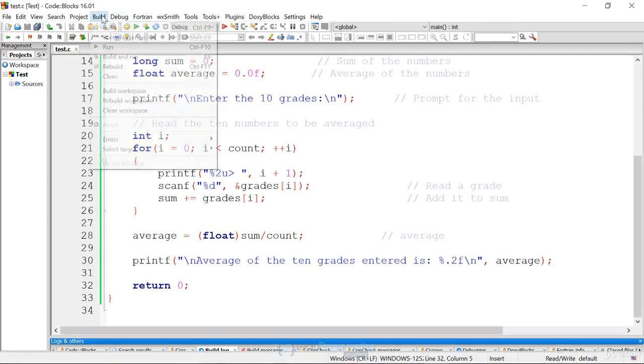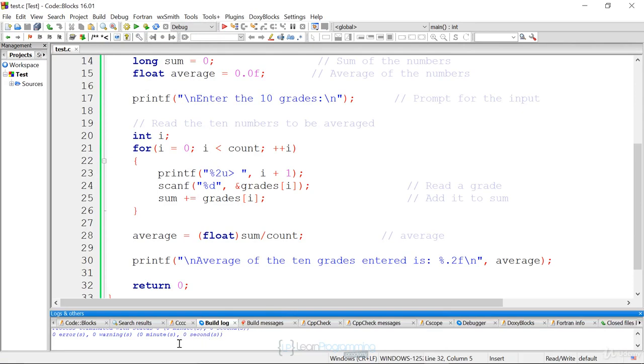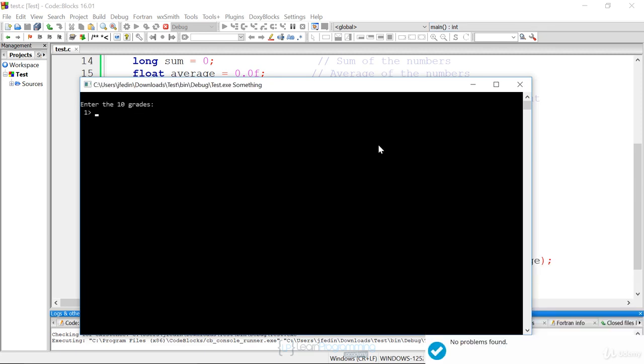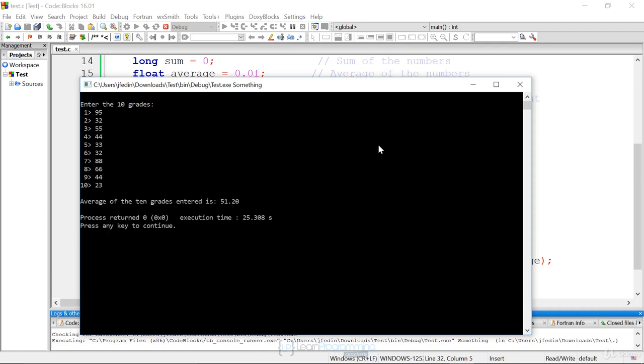So let's go ahead and run this and make sure we get no errors, which we have 0 errors and 0 warnings. So now let's run it. And so it's going to do exactly what I mentioned. It's going to say enter the 10 grades, and then it puts a 1 in a little mark there so we know what number we're at. I'm going to put in like 95, 32, 655. I'm just going to put any numbers in here. They don't make sense necessarily. That's okay. And my last number, 23. The average of those 10 grades is going to be 51.20.